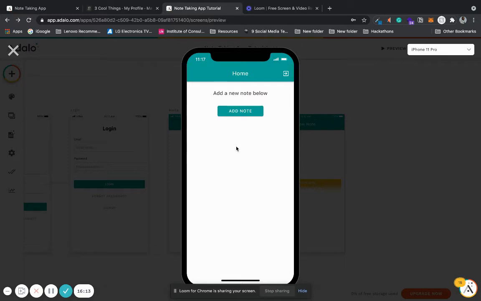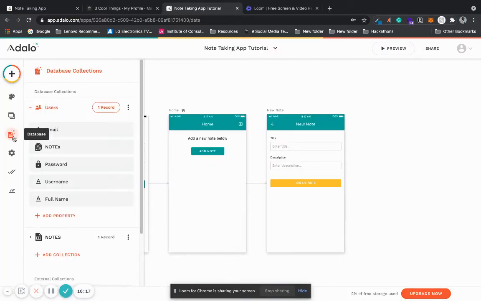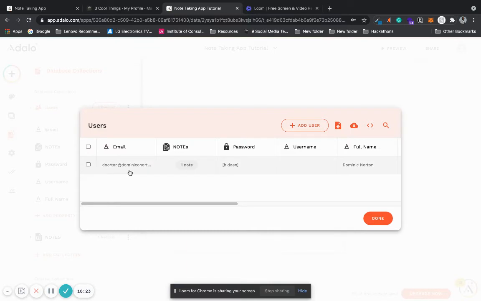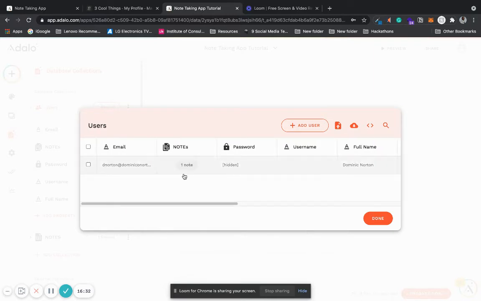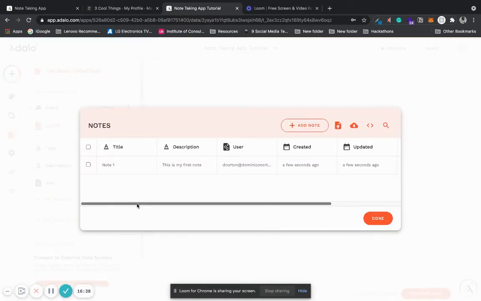So what we actually can't see is the notes we've created, but I will show you in the database. As you can see, I just signed up and it's added one new record. It added my email. I don't have a username field, so it didn't add a username, but it added my full name. And it has a new note because I just created a new note and it's assigned a note to me. If we go to our notes collections, you can see the title of the note, the description of the note, and who the user is.